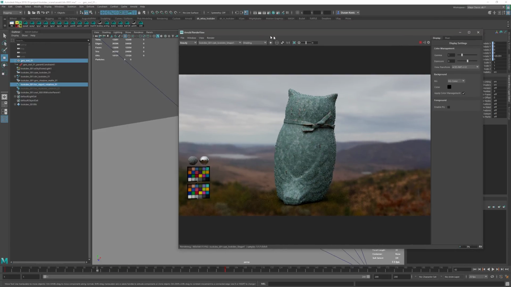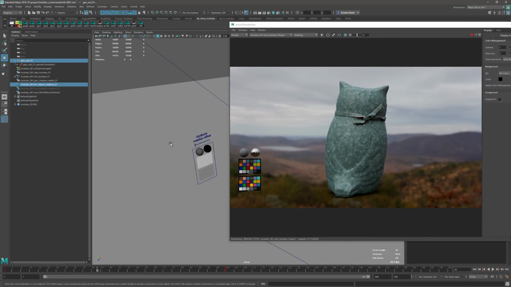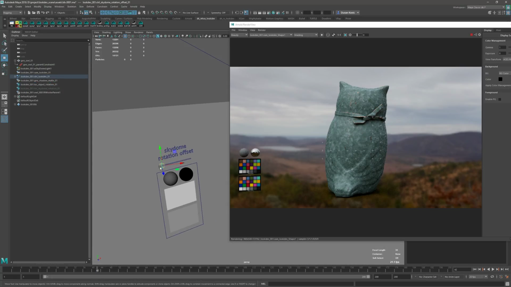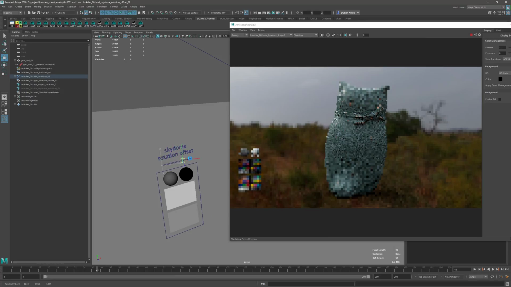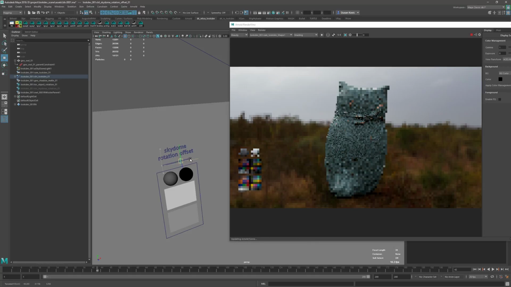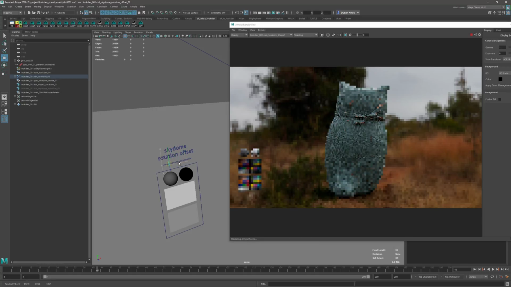If we want to change the Skydome rotation by hand, you can do that by using the Skydome rotation offset slider. It goes from 0 to 360, so you can have an additional control of the Skydome with this.